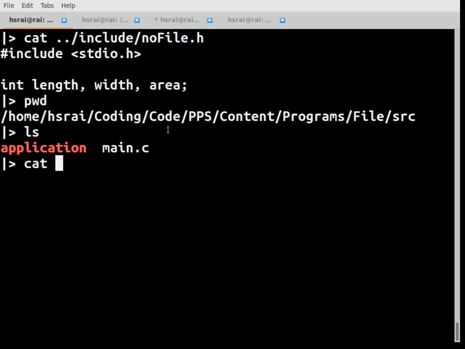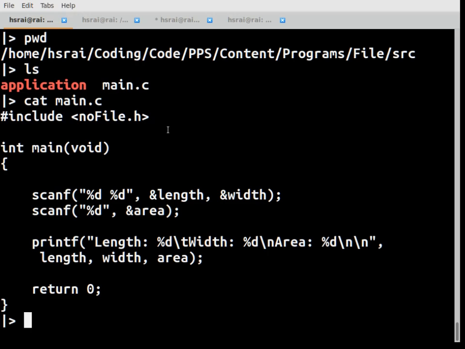Let us see the content of main.c. It is including a user-defined header file. The name of that file is nofile.h, so #include within less than and greater than signs, nofile.h. We will see what is in this file, because this program is without any feature of file handling. We have explained this earlier and you have done it, so I don't expect you will face any difficulty in understanding this program.